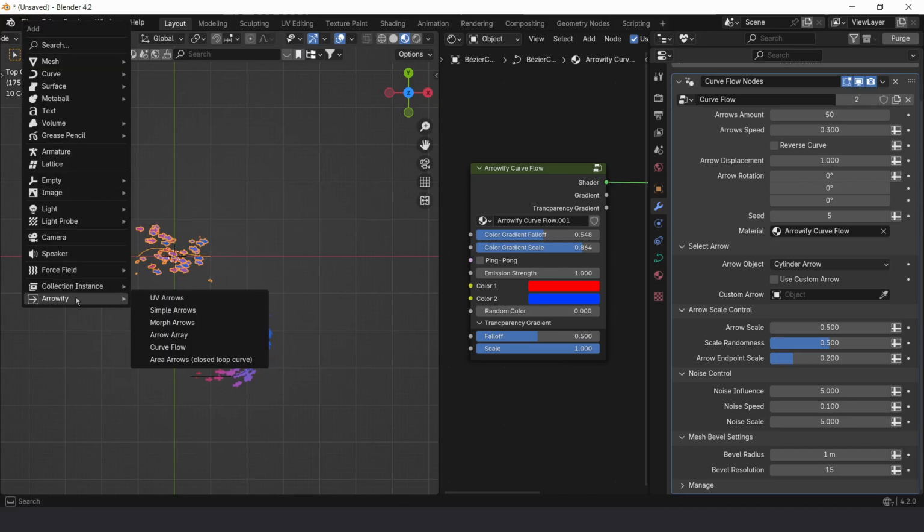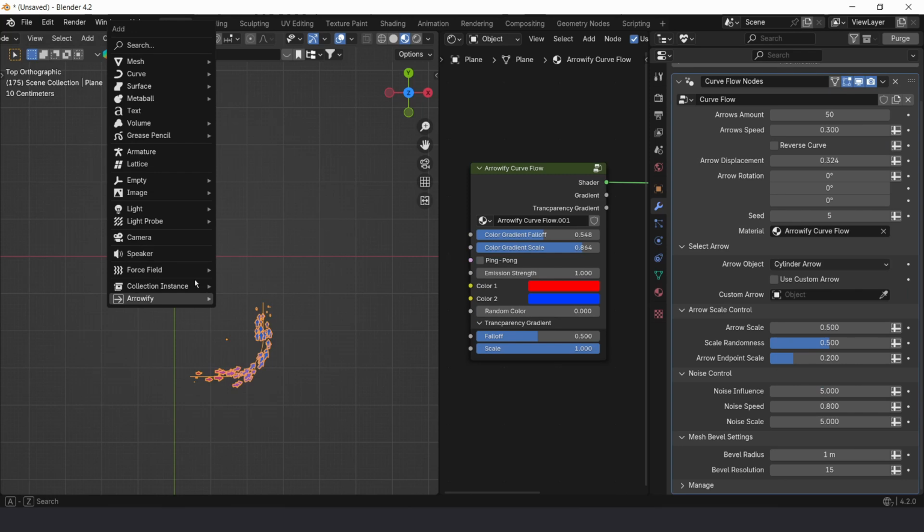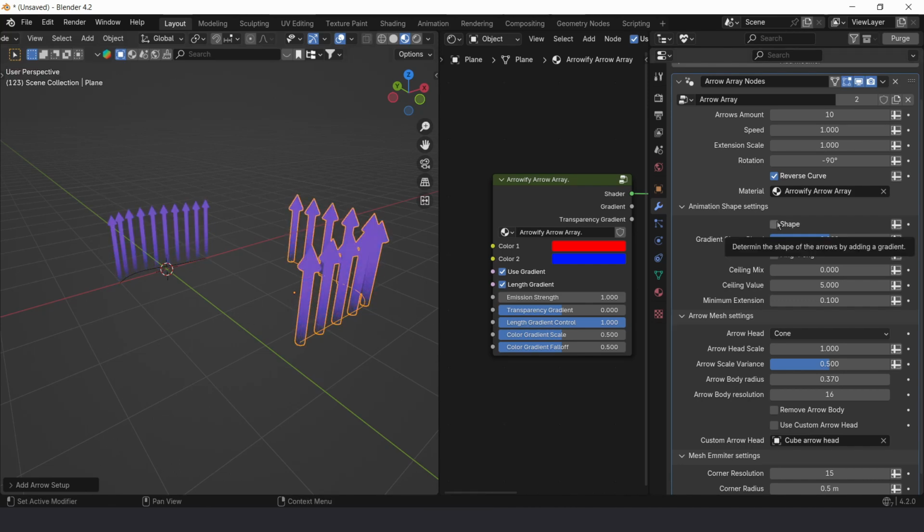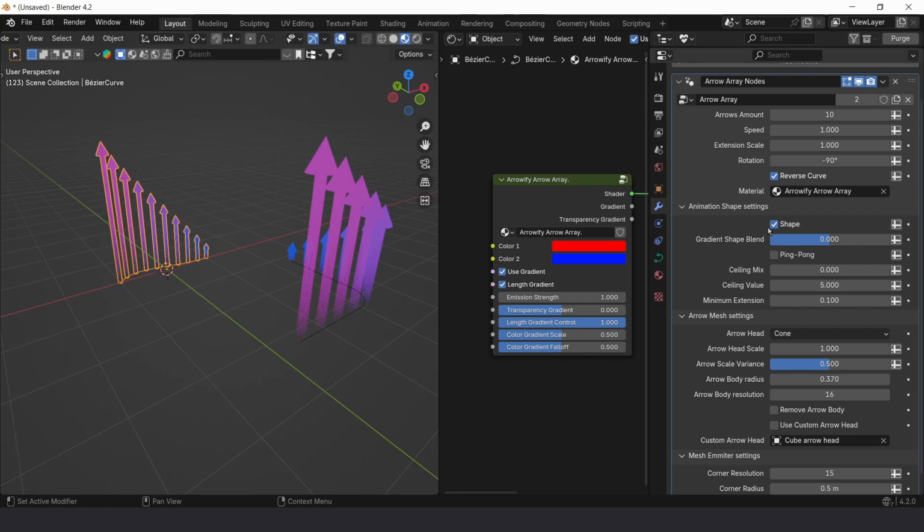This one is a personal favorite. It's called the arrow array. As you can see, these are just an array of arrows that are extending from the selected geometry or curve, but you can actually give some shape to these arrows. So this is very good for visualizing the magnitudes of forces.